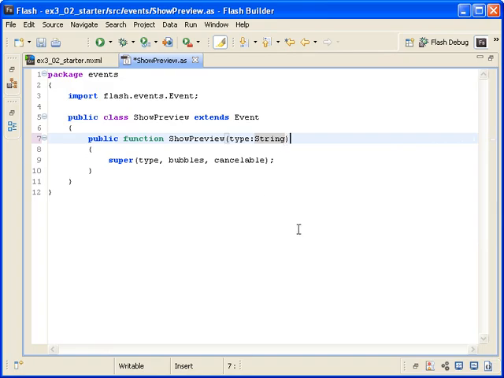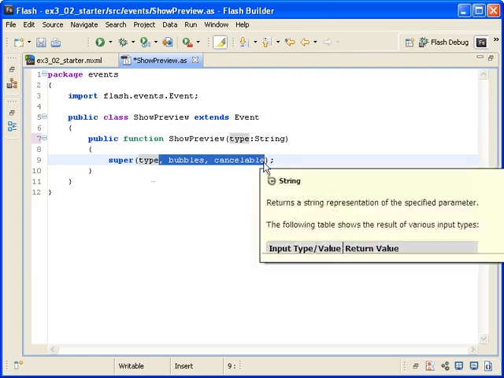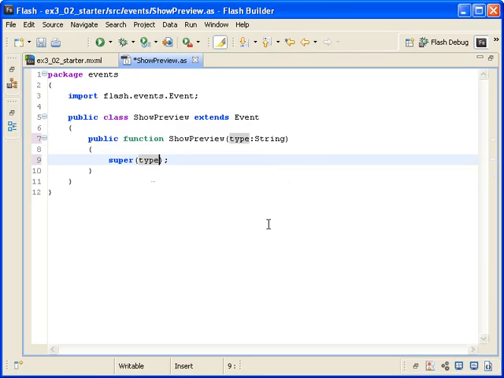The constructor also calls the super method to initialize the functionality of the Event class for this subclass. Again, I will delete the other 2 arguments. The last code I need to add to the constructor are the arguments that will accept the data that I want to pass in the event object.